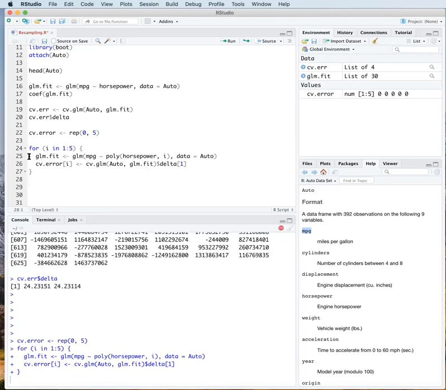So I have my empty cross-validation error vector for each step from 1 to 5. We will just run one polynomial function. For example, the first one is just this one. And the second one is just adding something like horsepower to the 2 in here, okay? And it's going from 1 to 5 for each step, okay? And this is happening inside my for loop when I run this part.